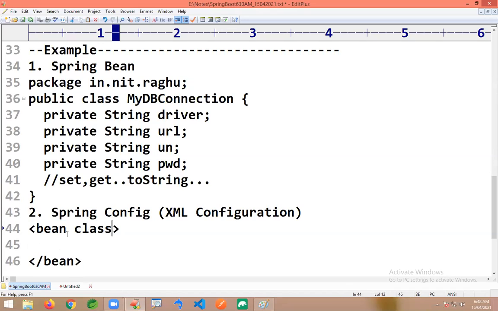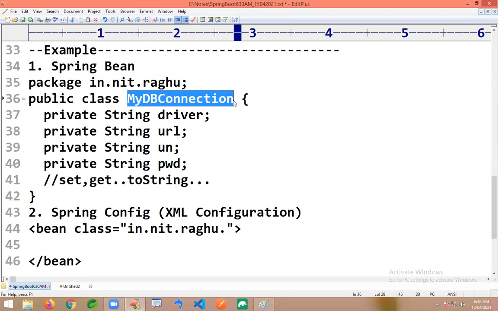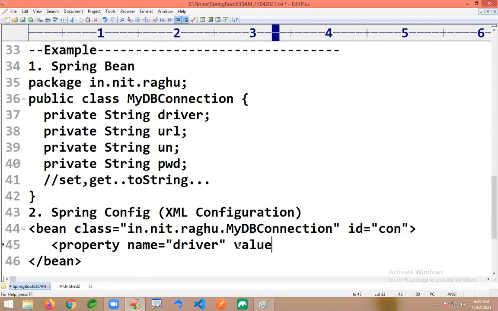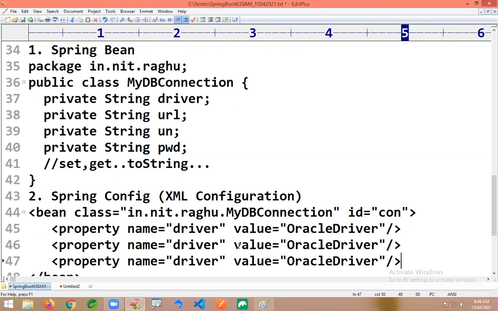That should contain class. What is your class name? This is the package name dot MyDBConnection. Second, I'm writing id, the object name, some con for connection. Then we write a tag called property, name equals to the variable available. Property means variable. Driver, value equals to, in short format, Oracle driver.